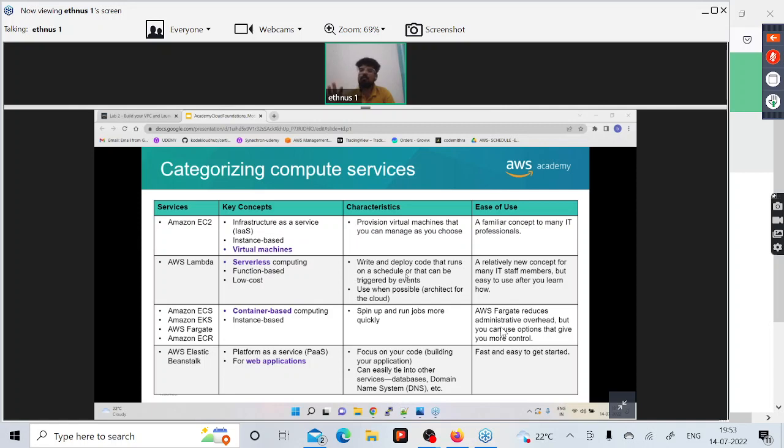It can easily tie into other services like database, domain name system, etc. You can integrate Elastic Beanstalk with Route 53, which is a domain name service, and you can also use a database inside Elastic Beanstalk. That is also an advantage. Ease of use: fast and easy to get started. You just create one Elastic Beanstalk environment, then the deployment will be done automatically. It is very fast and easy to use. These are the categories of compute services, guys.